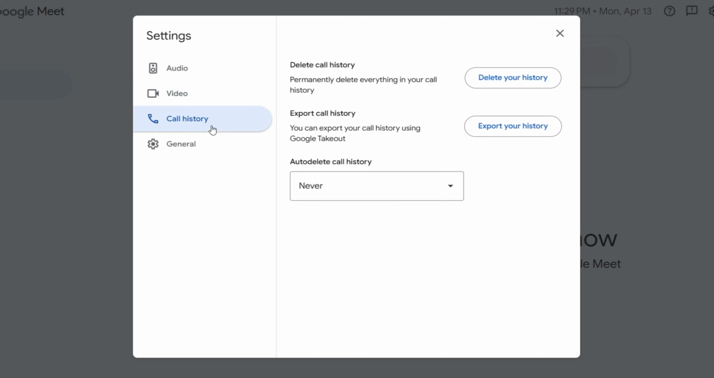Now inside the call history section, you'll see a few options. So you can see delete call history, export call history, and auto delete call history. So what we're focusing on is the export your history button. So go ahead and click on export your history.